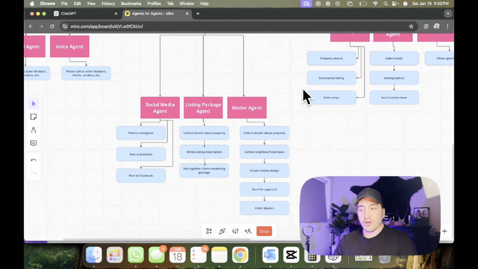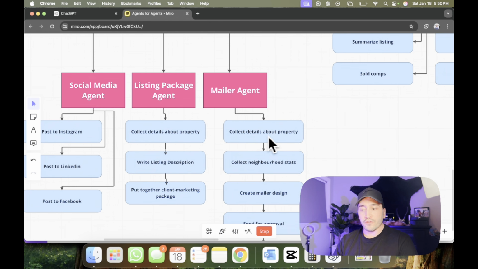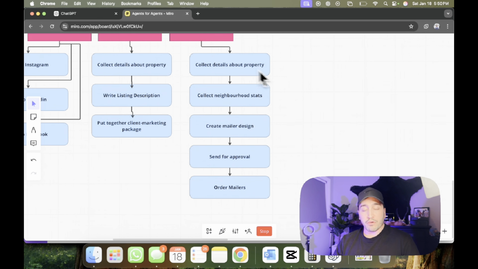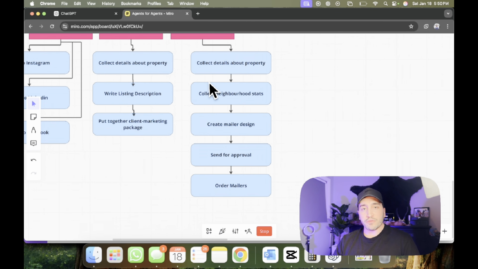Maybe the marketing agent also has a mailer agent underneath them that handles all of your mailers and flyers that go out, collects details about the property that you're promoting, or maybe collects some neighborhood stats if that's what you're sending out in your mailer, creates the mailer design, sends it off to you or to somebody in your group for approval, and then if it's approved, it sends an email to order the mailers.